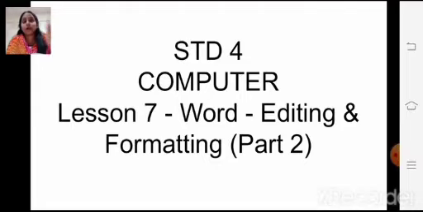Okay, in part 1 of lesson number 7, word editing and formatting, we learned what MS Word is, how to open MS Word, how to enter text in Word, and how to do editing, moving and copying. Do you remember we learned cut and paste, the copy paste command, and inserting text in a document? We also saw some formatting options. Do you remember that, children?